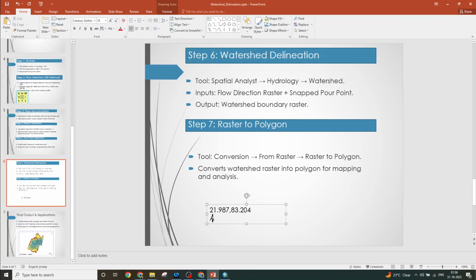So I will note down the area here. I will tell you why I'm using this. So the area of the catchment is 4734 square kilometers, right? And this is the lat long. So I will just save it.